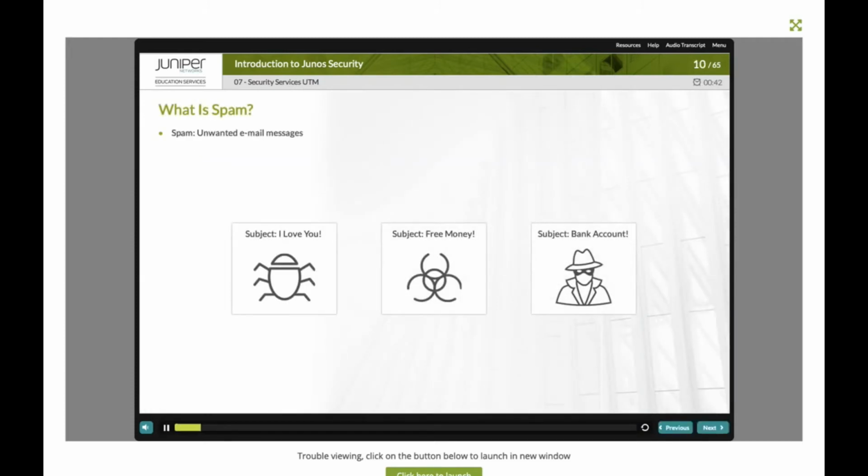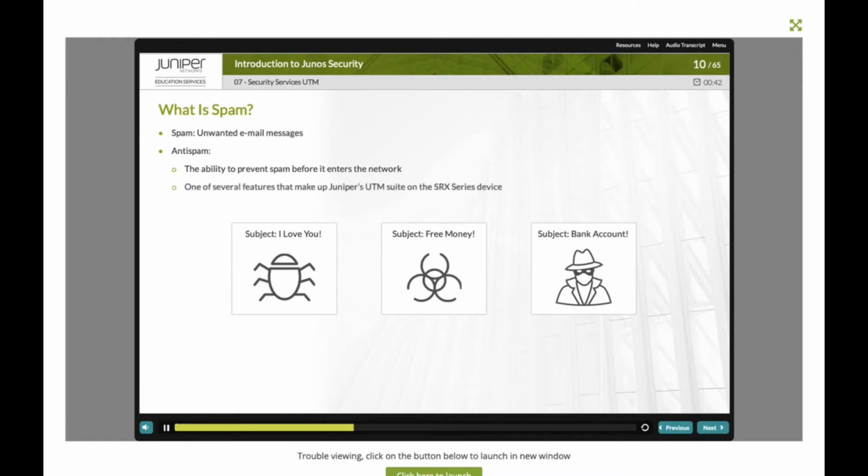Spam consists of unwanted email messages. These email messages are usually sent by commercial, malicious, or fraudulent entities. Anti-spam is the ability to prevent spam before it enters the network. Anti-spam is one of several features that make up Juniper's UTM suite on the SRX series device.